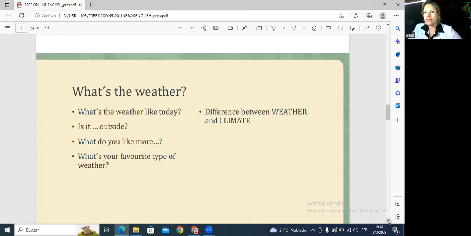¿No? Nosotros en castellano tenemos esa distinción y en inglés sí existe. Difference between weather and climate, okay?